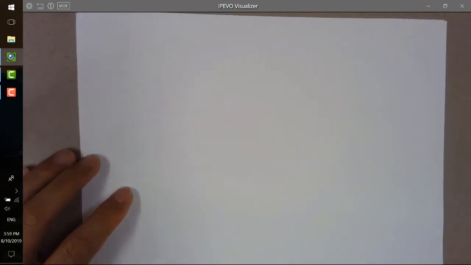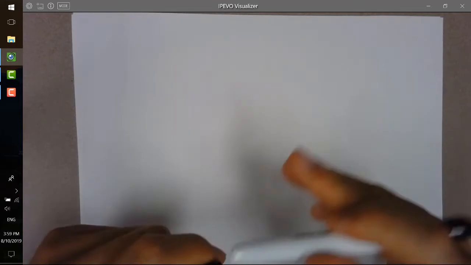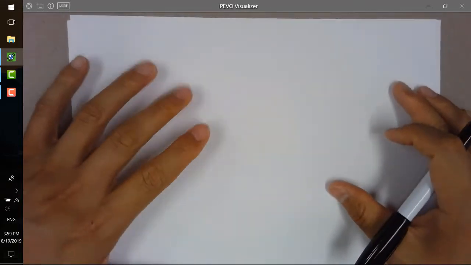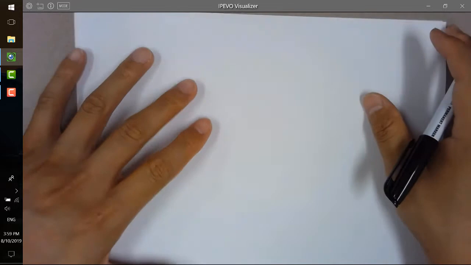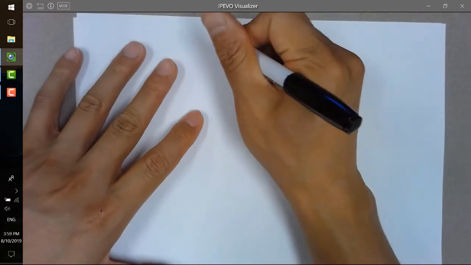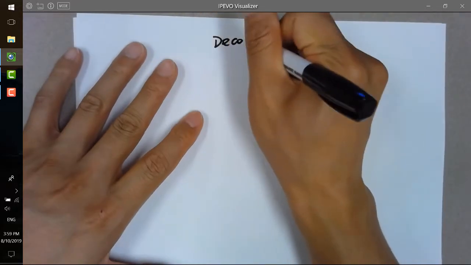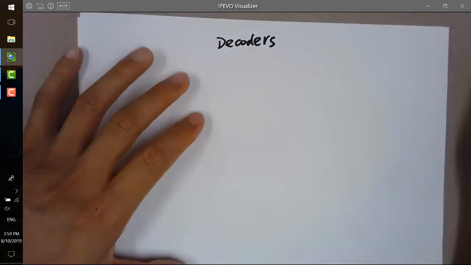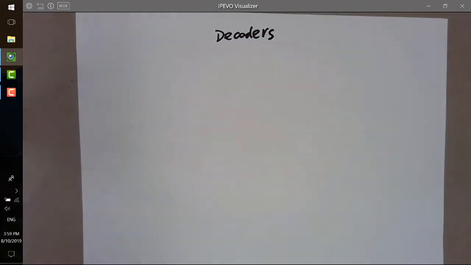All right, in this lecture, we are going to talk about decoders. Pretty important combinatorial logic design block in computer design. You need this a lot of places. So decoders. And we'll talk about encoders as well, which is a counterpart of decoders.